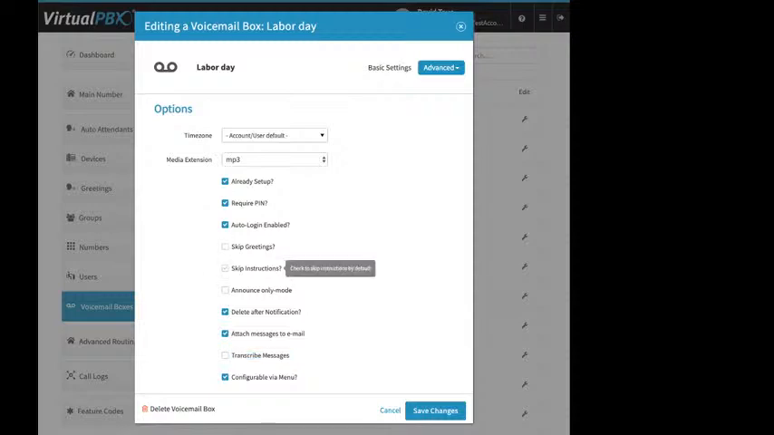And then you also have announce only mode. This is if you're going to have a voicemail box that's just designed to give out a message, right? Hours of operation. It won't be able to accept an inbound voicemail, so you don't have to worry about it getting full.